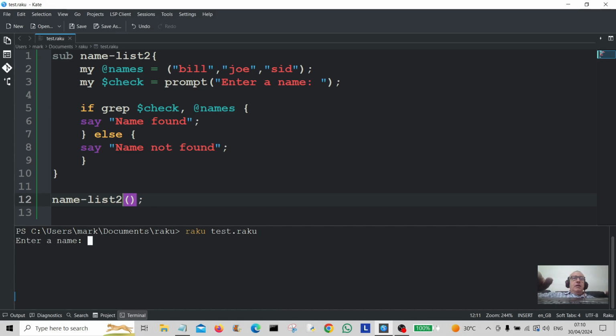Raku. Hit enter. Enter a name, enter Sid. Okay. Name found. Let's just run it again. I'll just clear this first before I run it. So Raku, that's going to be test.raku. Hit enter. Let's have another name like Paul. Okay, hit enter. Name not found.